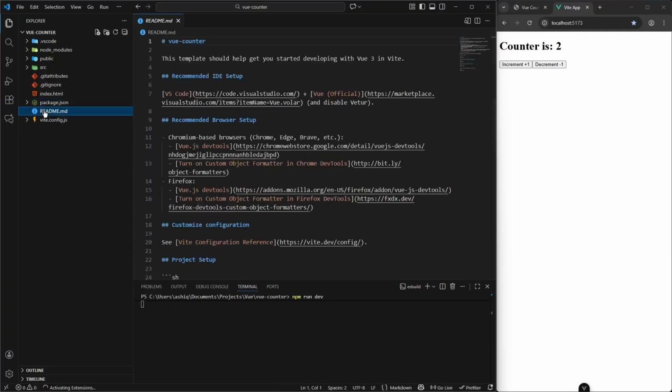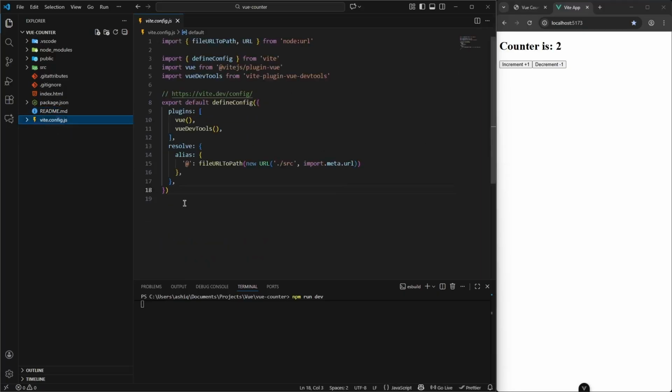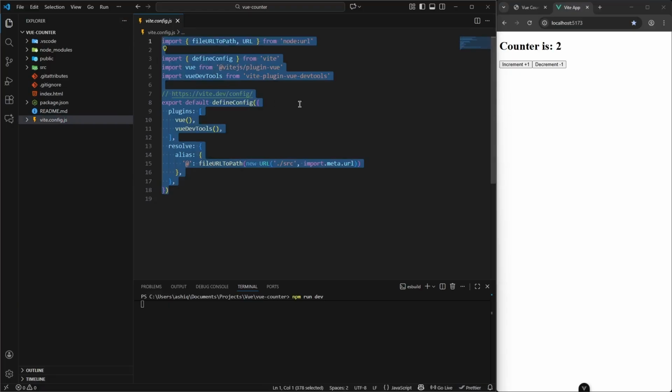We then have a readme.md, and here you can write certain things that describe what your project is. Now lastly, we have this vite.config.js, and here we initialize various third-party packages that we might use. For example, one of those is Vue itself. We also have that Vue DevTools. Later, we will also bring Tailwind, so we will import Tailwind, and then we will plug that Tailwind into our project here.